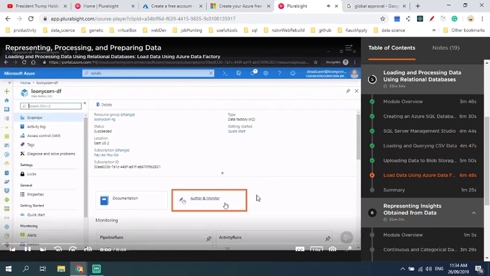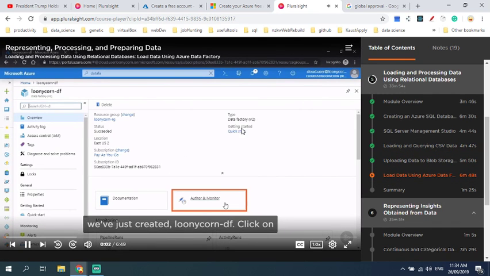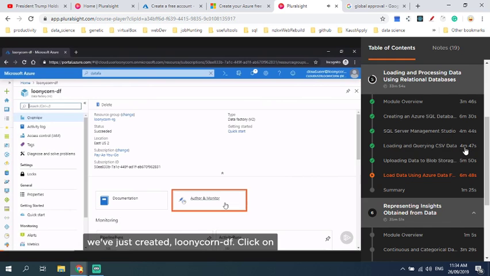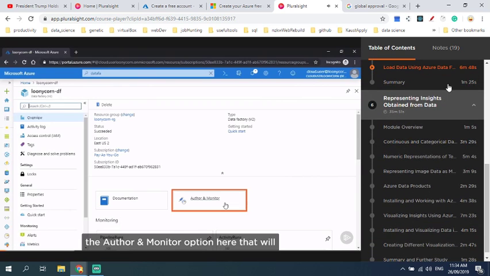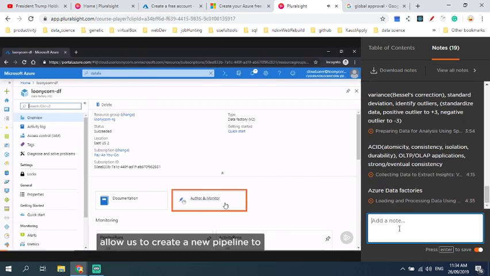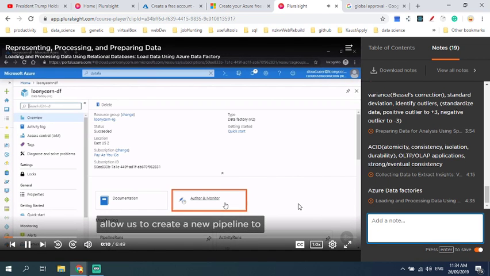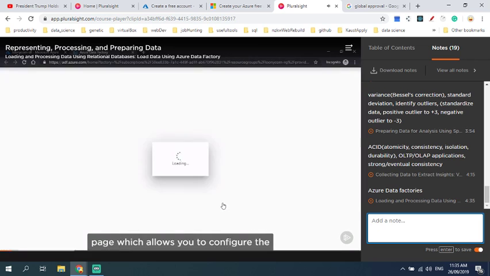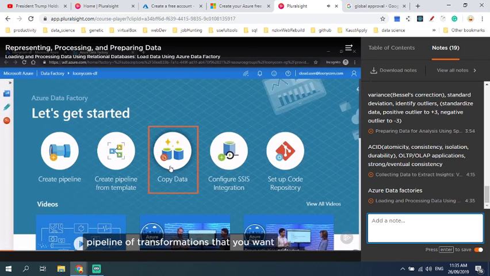Here we are on the Azure Data Factory that we've just created, Lunicorn-DF. Click on the Author and Monitor option here that will allow us to create a new pipeline to process our data. This will take you to a page which allows you to configure the pipeline of transformations that you want to apply to your data.